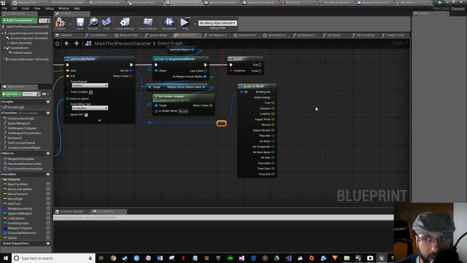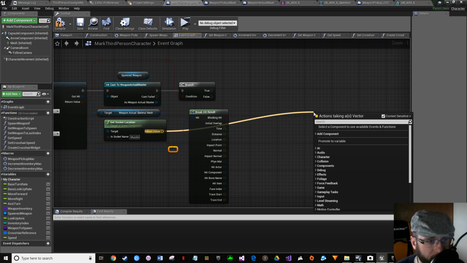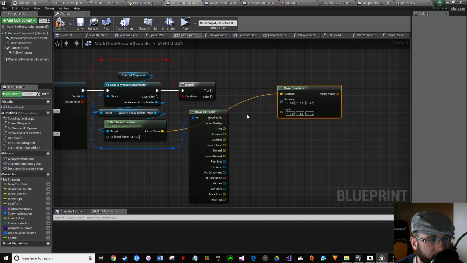Okay, this is when we hit something. So we really only want to make sure we're referencing these things if we're at a true. Okay, so the first thing we want to do is let's go ahead and make a transform from our socket location. So we're going to drag off here and we're going to say make transform. Okay. And remember how I told you you have a vector plus a rotation plus scale, and that's a transform, and that's exactly what we have right here.